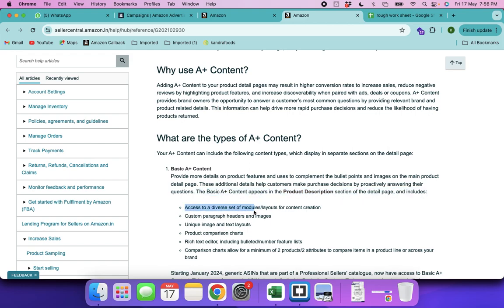Look at this. Access to a diverse set of modules or layouts for content creation: custom paragraph headers and images, unique image and text layouts, product comparison charts, and a rich text editor including bulleted and numbered features lists. Comparison charts allow for a minimum of two products or two attributes to compare items in a product line or across your brand.